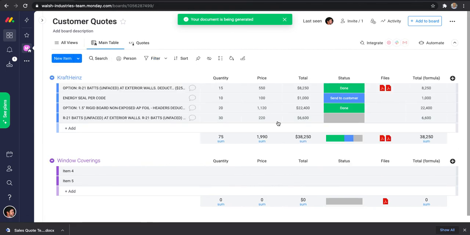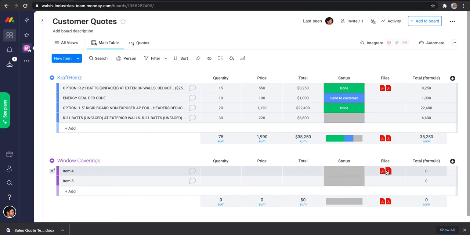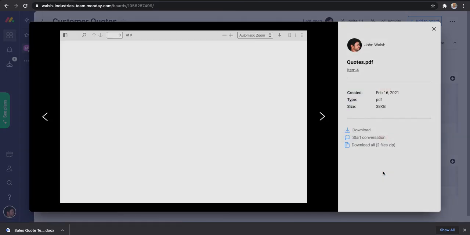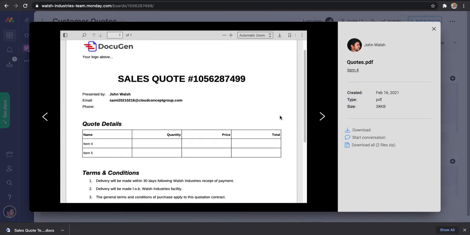And on the main table, you will be able to see that the document was actually generated as part of the items that are part of the filter, which are these 2 items.